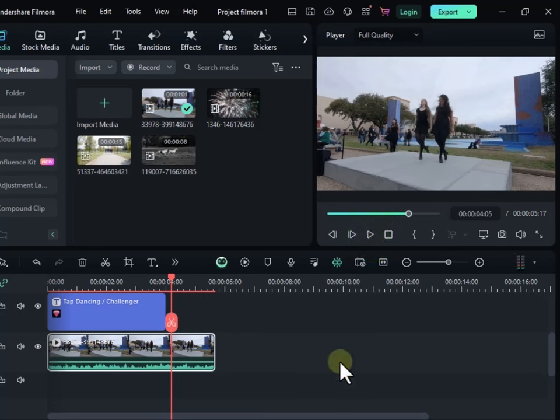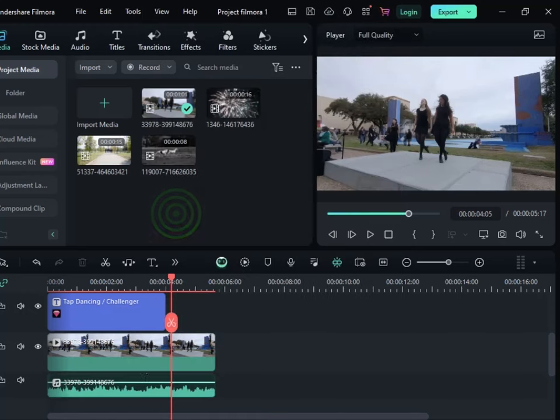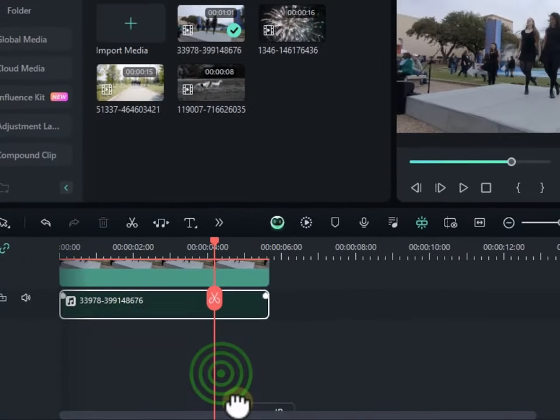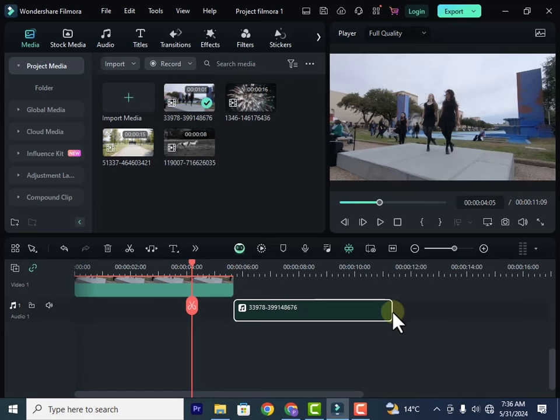Now let's look at detaching an audio. If you want to edit the audio on its own, you can do this simply by just detaching it from the video. And this is how you do it. You just right click and then head over here and select detach audio. So you can see it's being detached. Now you can move it down. You can work on it on its own. You have this audio. So let's play the video.